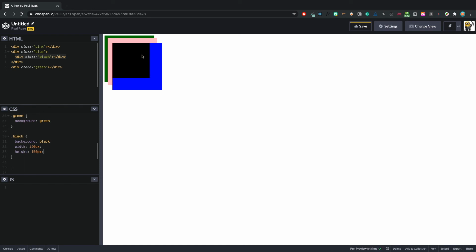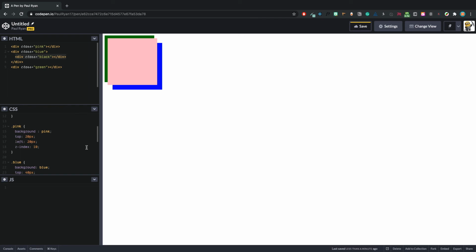So you can see black is on top of blue there, which makes sense, but let's now say we want pink to come out in front, so we're going to apply Z-index. So we put Z index on pink to be 10. So 10 is now in front. Oh, sorry, pink is now in front. And now for blue, we always want to make sure that's behind. We'll do 9.